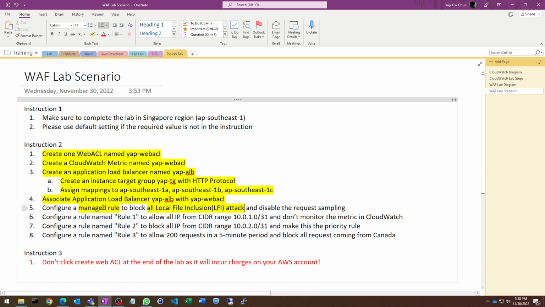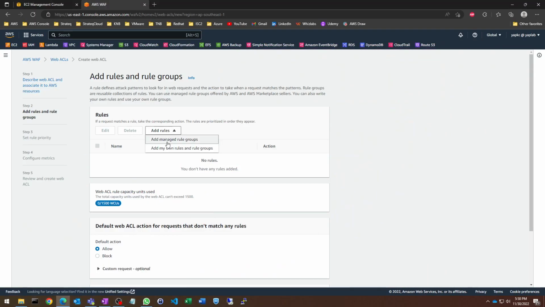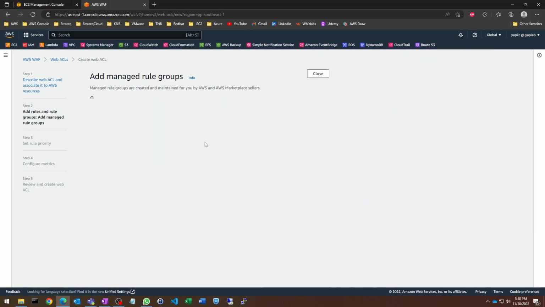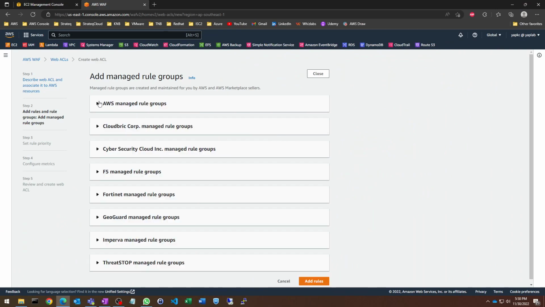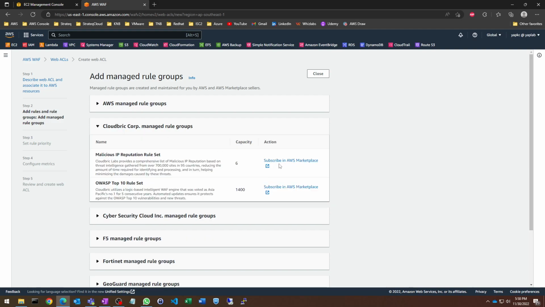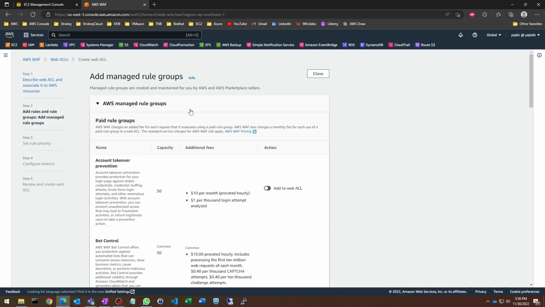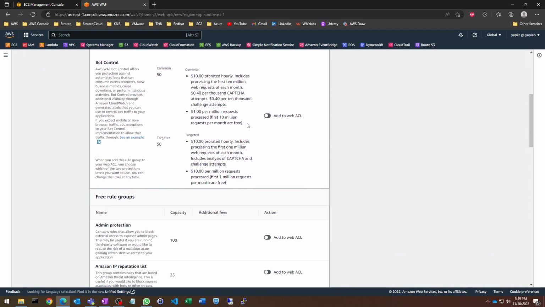Okay, so first we will focus on these two first. Alright, so first one, we go to manage rule groups, and then make sure it's an AWS managed rule group. The other will need some subscription in the marketplace, right? So inside the AWS managed rule group, scroll down.